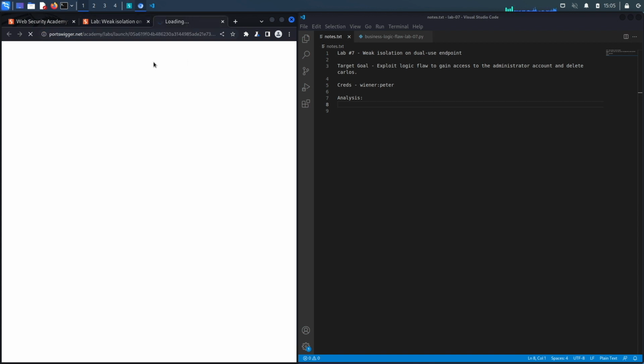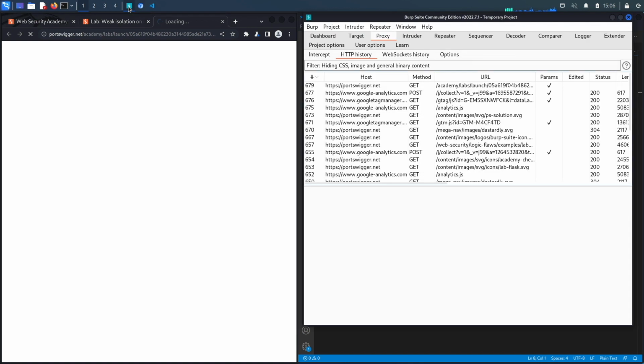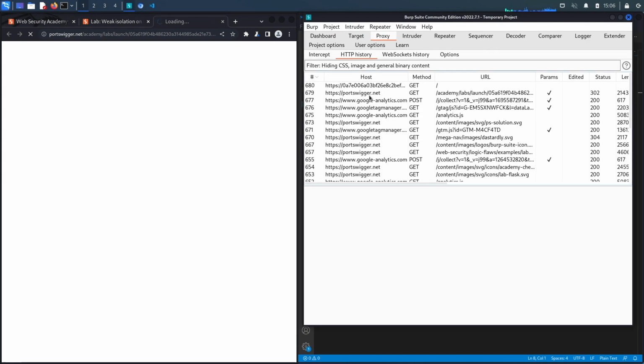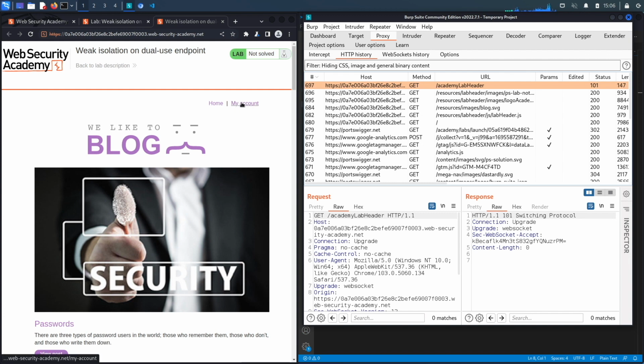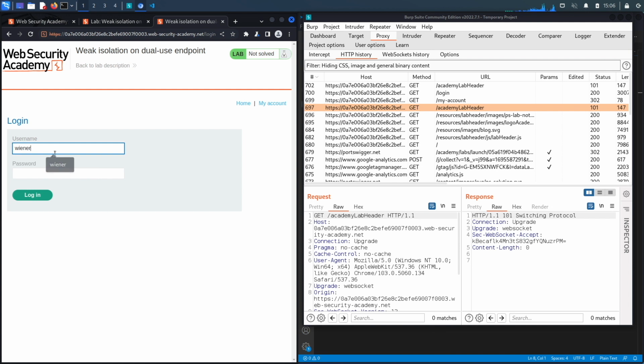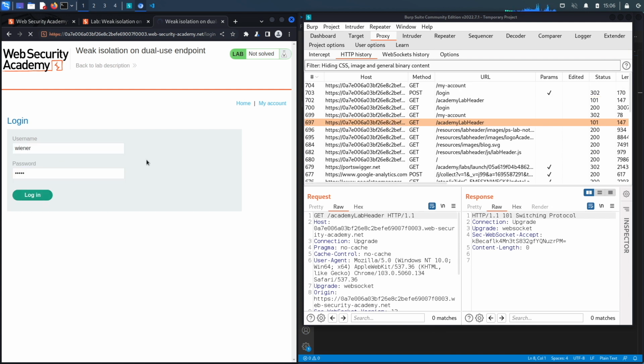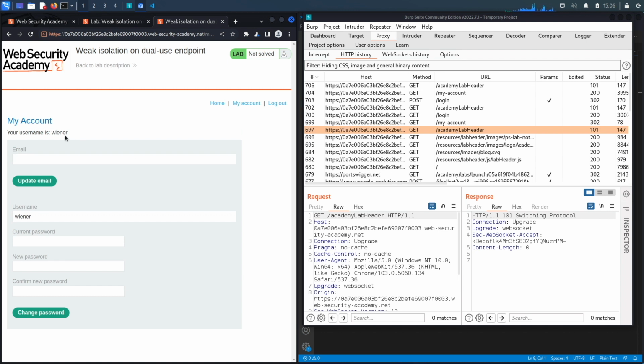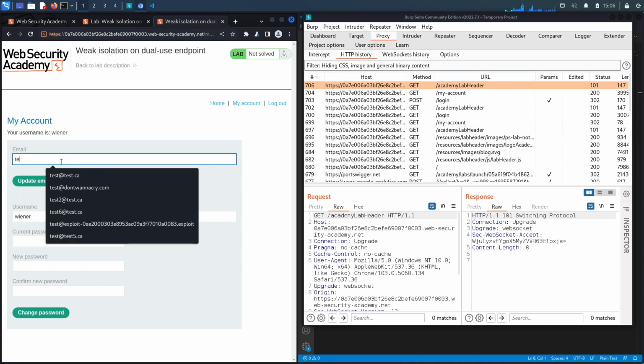Now notice over here, this is the built-in browser in Burp, and so all my requests are already being passed through my Burp proxy. Okay, the first thing we're gonna do is click on my account and log in using the credentials that we were given. So the password was Peter, hit login. Now notice over here, you have the ability to change the email address, but you also have the ability to change the password. So let's test the change email address functionality first.